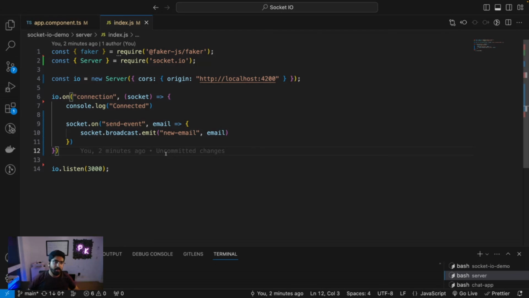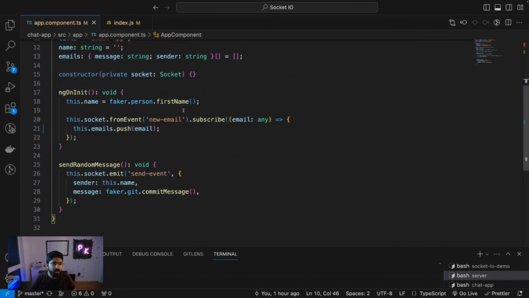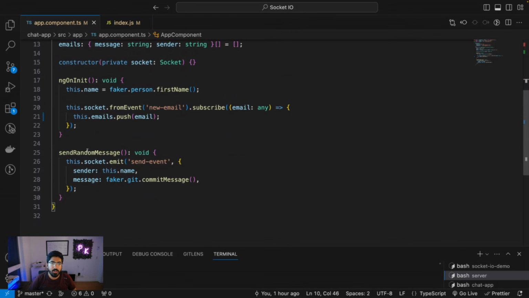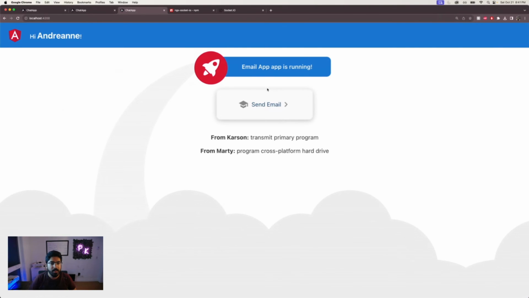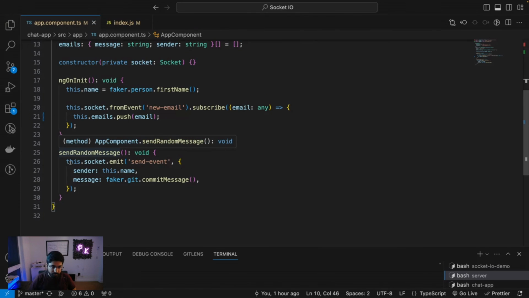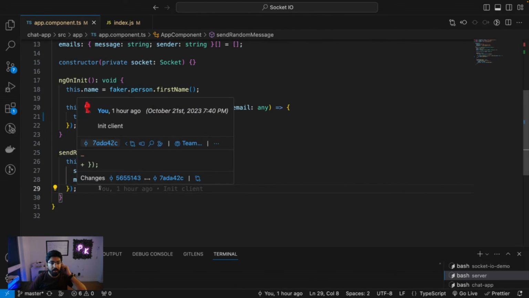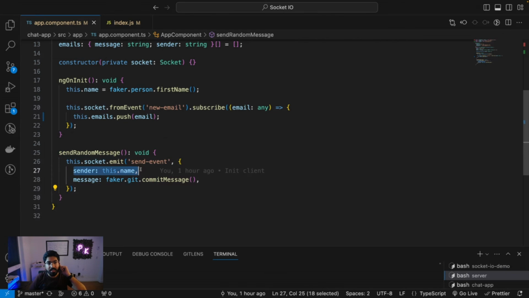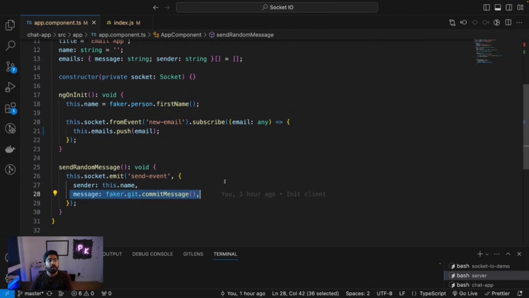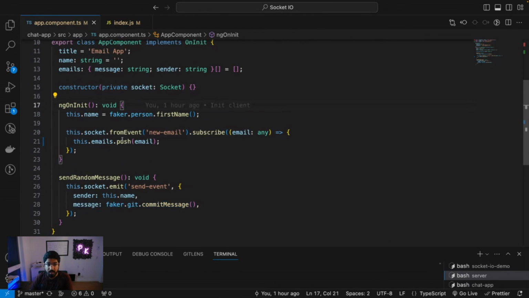That's the server side. Going to the client, again, very straightforward. Whenever this button is clicked, we emit an event. And remember, emit is for sending, for creating events. We emit an event with the name of the client and a random message. And over here, whenever our client starts, whenever there's an event called new email, we add it to my list of emails and show it on the browser, which is something like this.